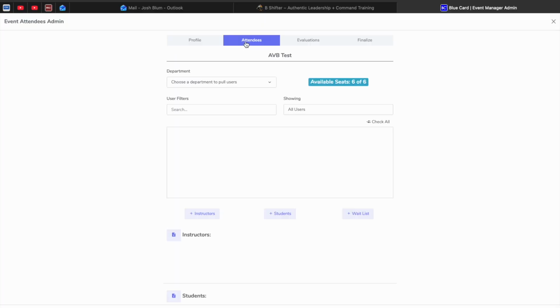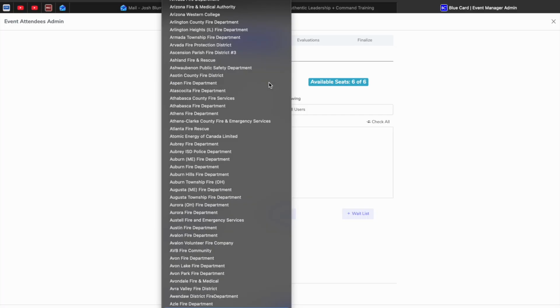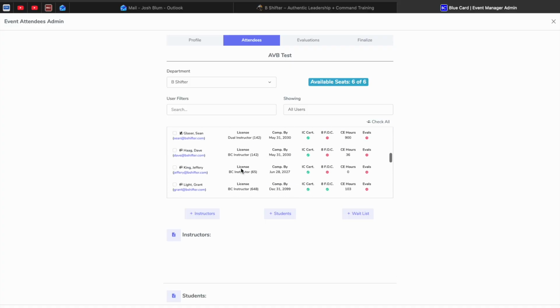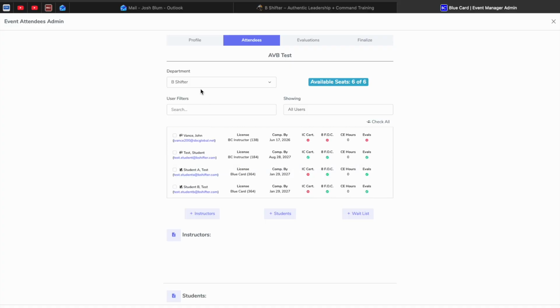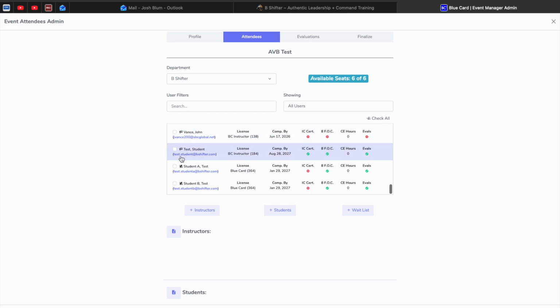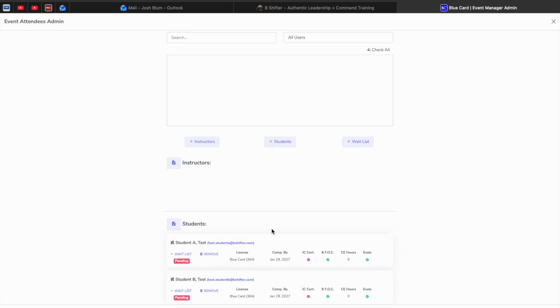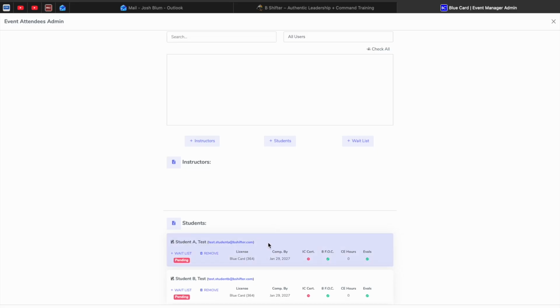And now I'm going to move to attendees. So for attendees, I'm just going to use some people from our BShifter staff roster. We have some test students in here. So click your fire department, and then it'll bring up your students that are eligible to sit into a cert lab. So we'll just click student A and student B as the test students, and then you click on students. And I always tell people, make sure you hit save changes, because if you don't hit save changes and you move to the next page, it's not going to save them there.